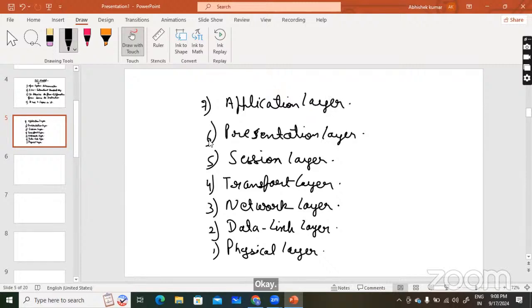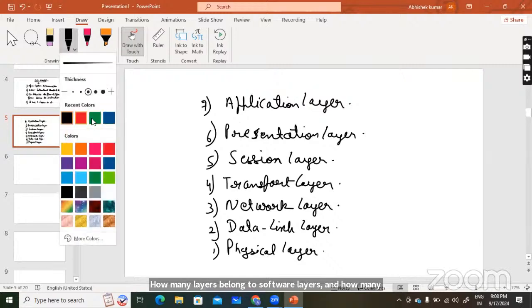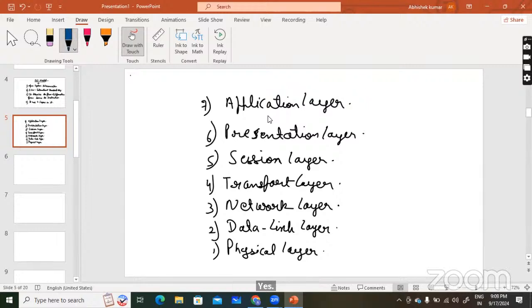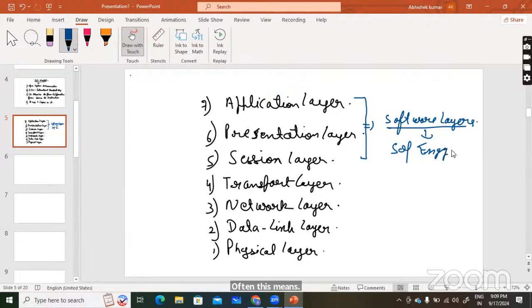So tell me, out of those 7 layers, how many belong to software layers and how many are hardware layers? Can anyone say? Yes, sir. The first three are software layers, sir. It means the application layer, presentation layer, and the session layer. These are your software layers, which means on these layers our software engineers work, isn't it?